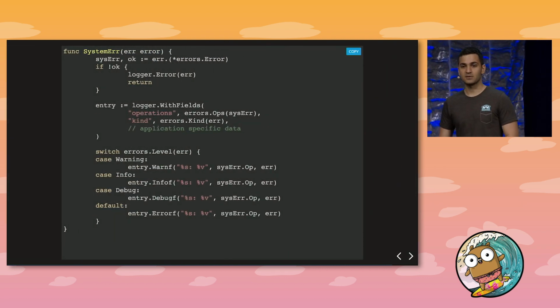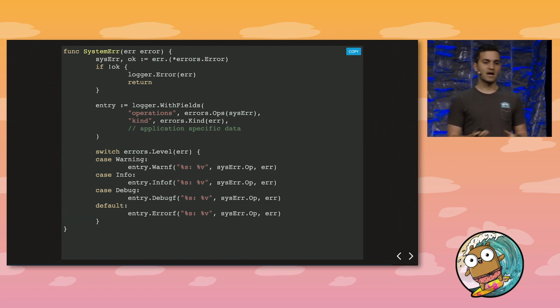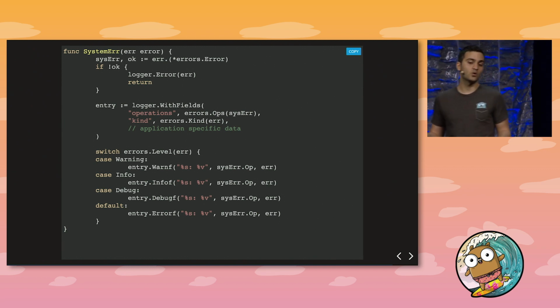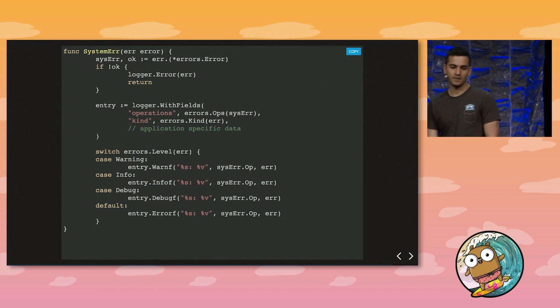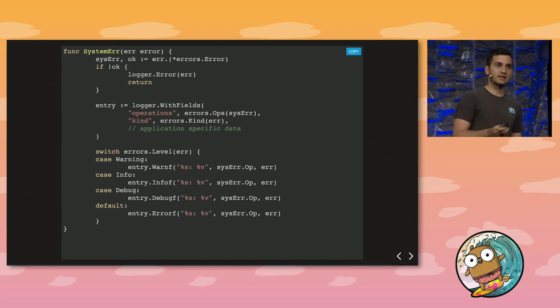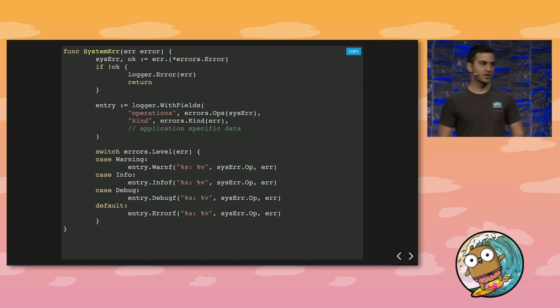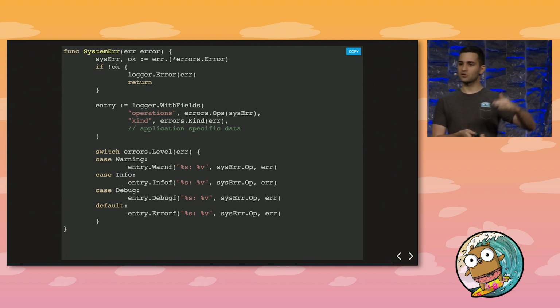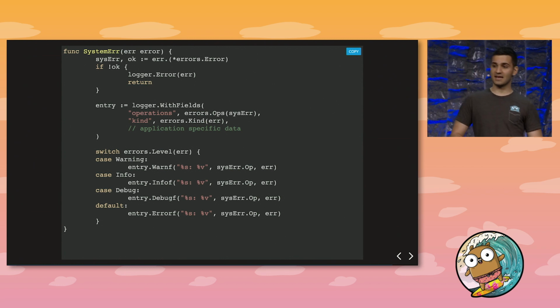The system error, like any other function that we saw so far, it can basically typecast the error into the type. But if the typecast is not correct, well, that's an error we don't know what it is, so we know the level is logger.error, because we don't know what it is. Before we actually get to figure out the level of the error, we can add more fields, because we know an error has a lot of helpful information. We already defined our struct. It has the operations, it has the kind, and even more application-specific data. So you can automatically add that to all of your log entry before you even log anything.